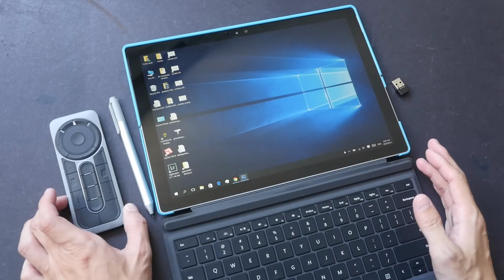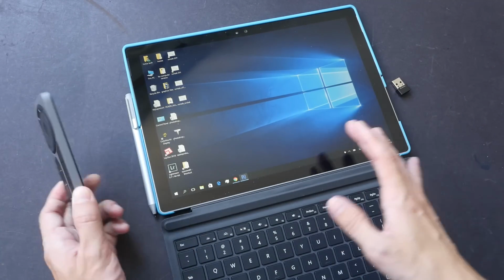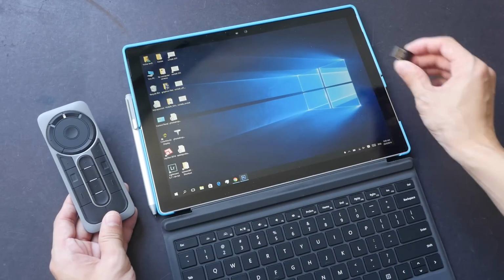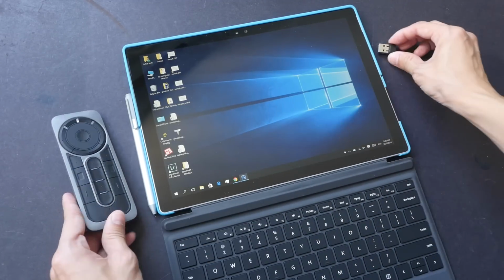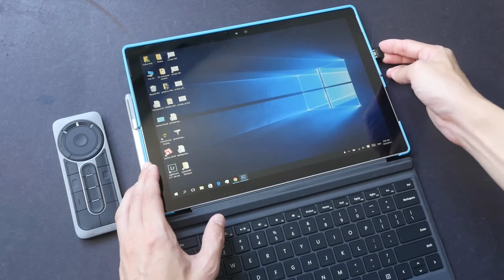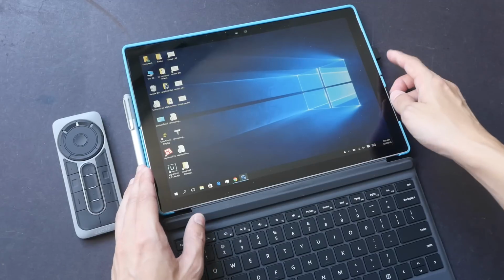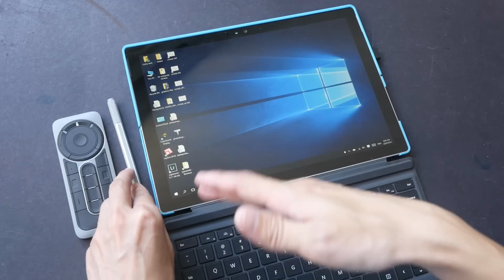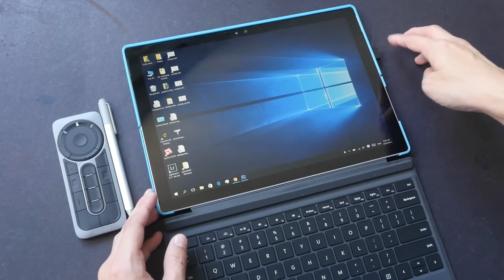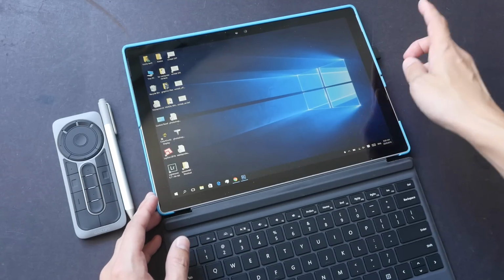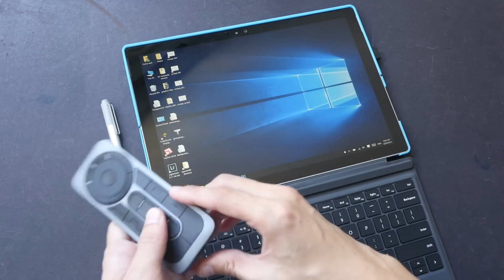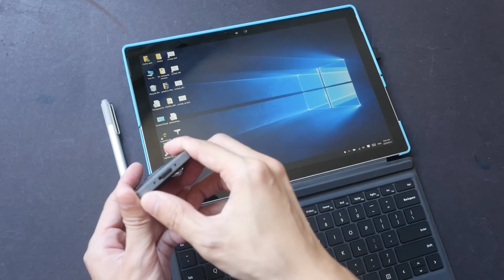Before you use the remote, you have to download and install the Wacom Cintiq drivers. After you install the drivers, you can plug in the USB wireless receiver. I'm using a Surface Pro 4 here, which only has one USB port. So if you use that USB port for the receiver and you want to use other USB devices, you might have to buy an extra USB hub. So now that I've plugged it in, I've installed the drivers, I'm going to turn this on.